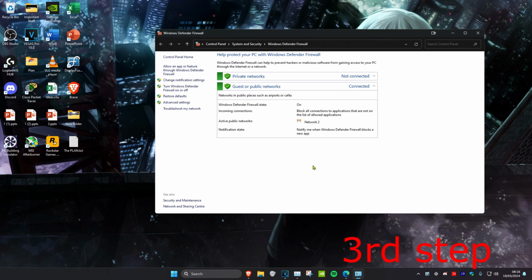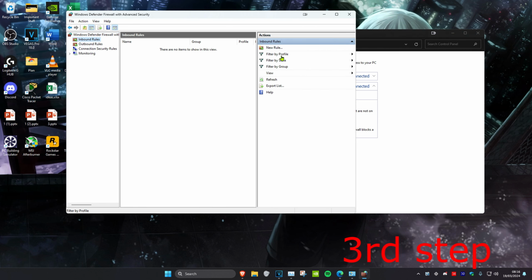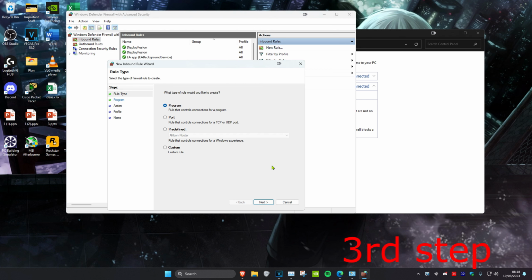Firewall. Click on it. Now once you're on this, we're going to click on advanced settings. Then we're going to click on inbound rules. Then we're going to click on new rule. Now once you're on this, you want to select port and then click on next.